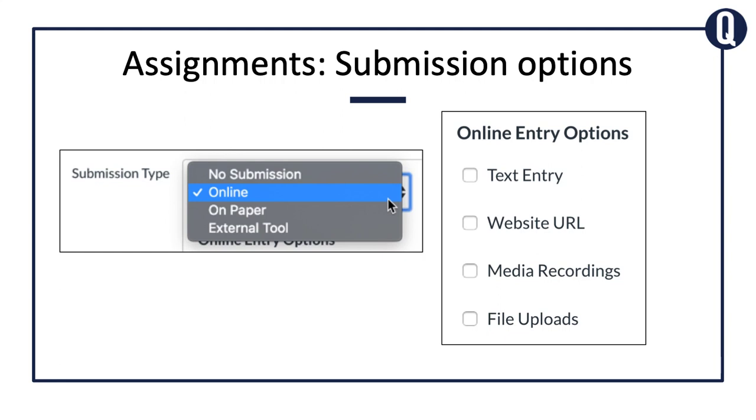Within the online submission types, you can allow students to enter text, for example, if students are submitting a journal entry. You can also ask students to submit a website URL, for example, if they're submitting a link to their online portfolio. A third option is media recordings, which allows students to record audio and video. Lastly, you can allow file uploads. For example, you can ask students to submit files such as Word, PowerPoint, Excel, or PDF files, or other options.